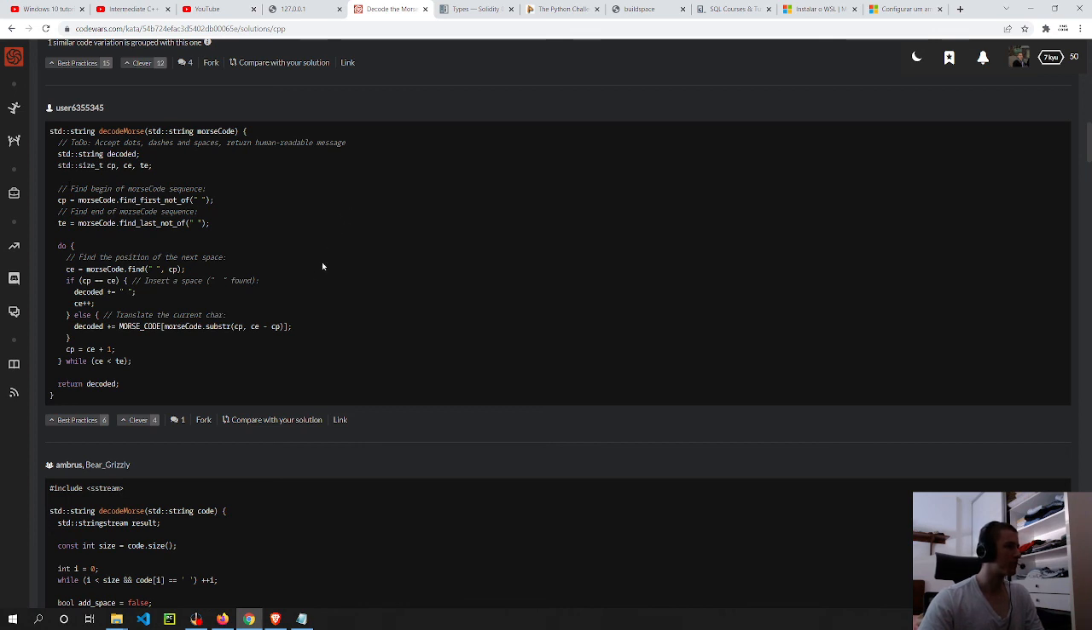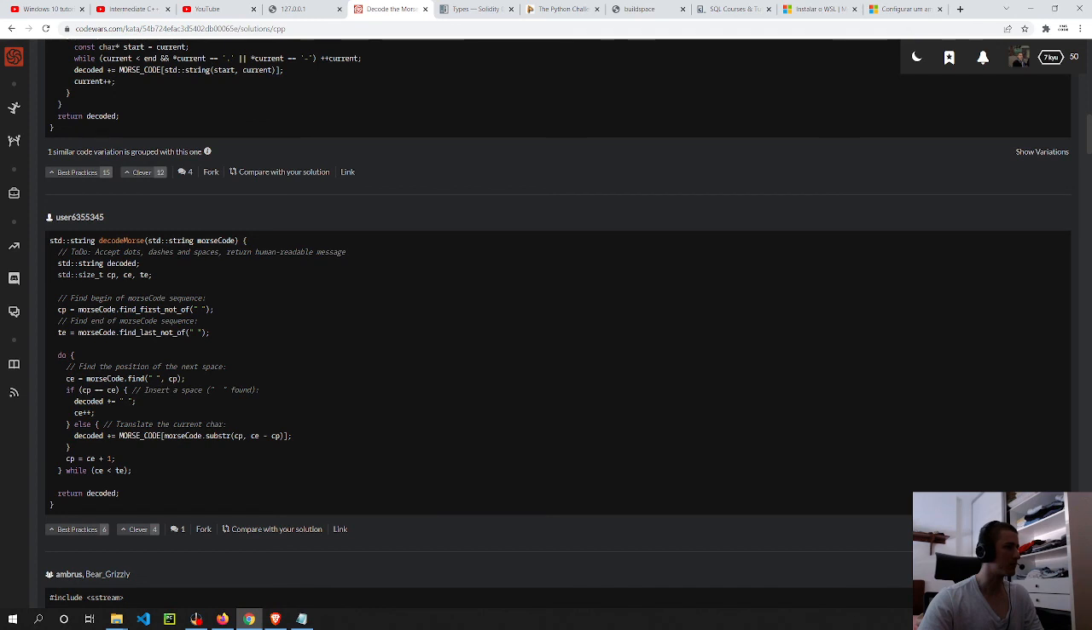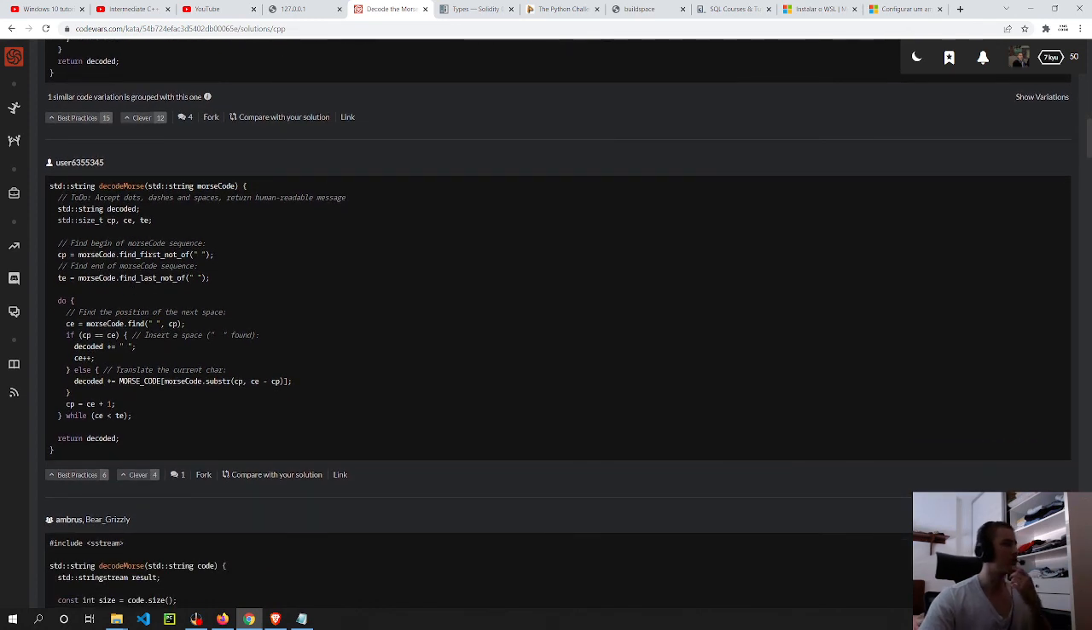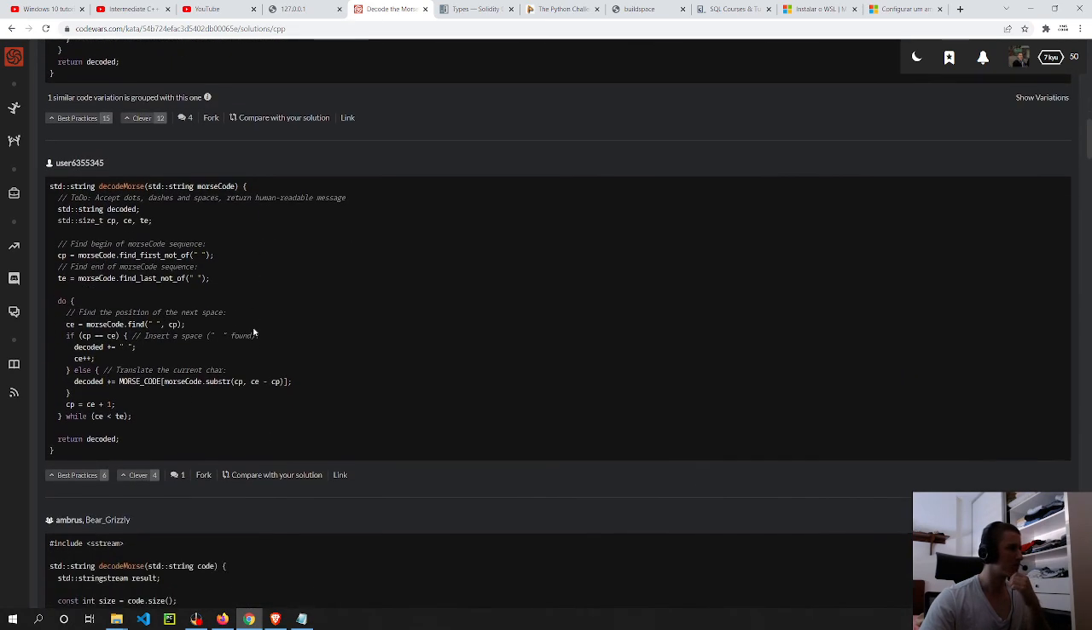Find the beginning of the Morse code sequence. Find the end. Find the position of the next space. Insert a space. Yeah, so it's the same logic as the first one. If there isn't a space, it adds the space, and now it's looping through the... I prefer this one over this one, but this one has more upvotes. So, not sure if that means that this is better or just doesn't matter that much.